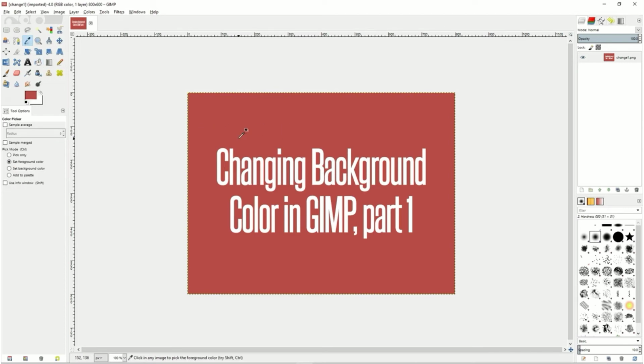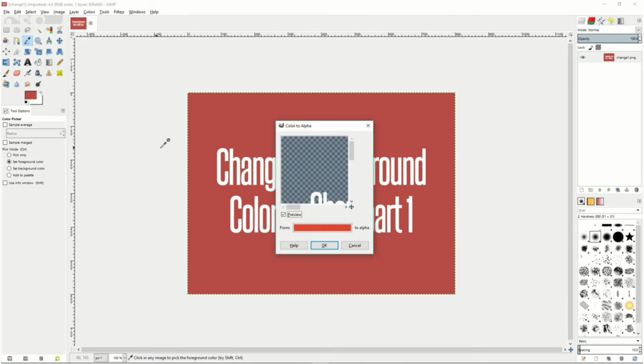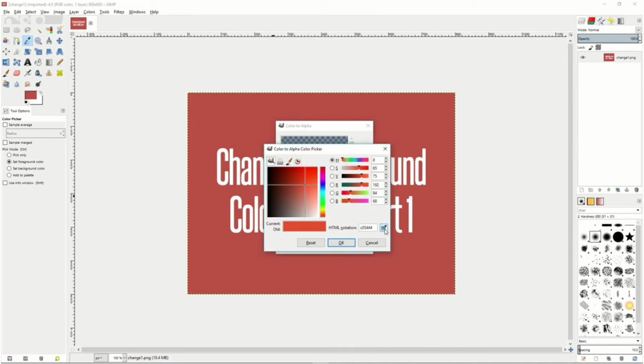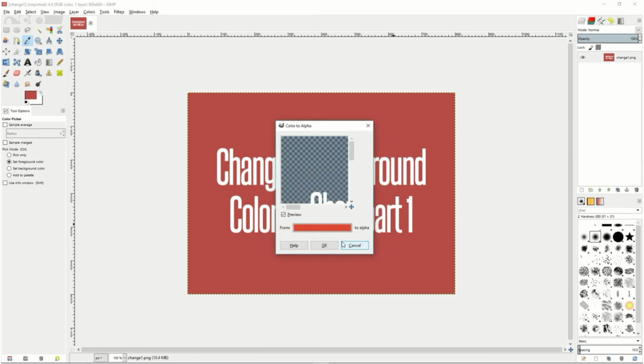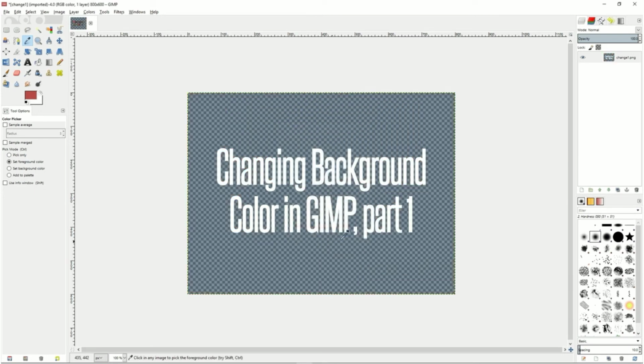So the fastest way to change the color in your background is to go up to Colors, Color to Alpha, and then you will see that there is a color picker, a little drop-down box from blank color to alpha, and then you can click on this little eyedropper here, click on the image, then go back to your color picker, press OK, and you'll see on the preview that it has removed the color from your background. Click OK there. The color will have been removed from your background.